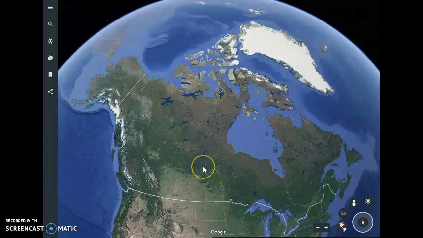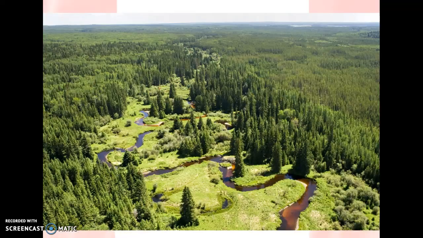Another major resource found all throughout Canada are forests. As you can see here in this picture, vast areas of forests stretch across most of Canada. These trees provide lumber and pulp. Pulp is when you take softened wood fibers and you use them to make paper. The United States, United Kingdom, and Japan get majority of their paper from companies in Canada.